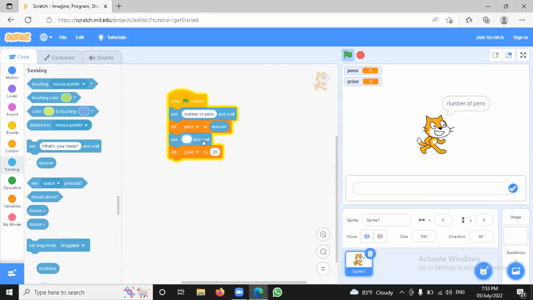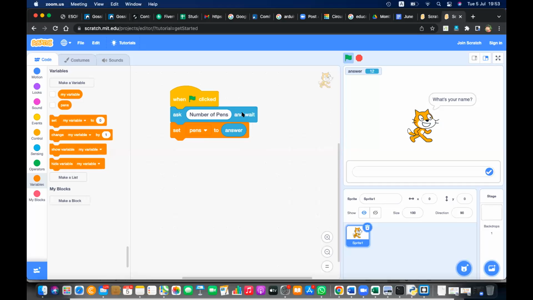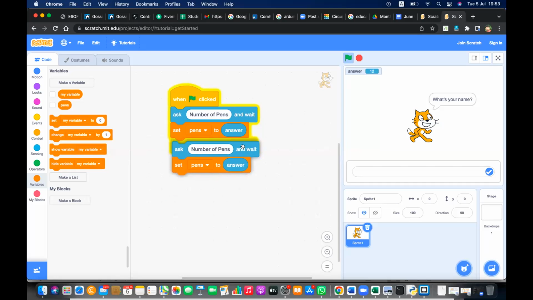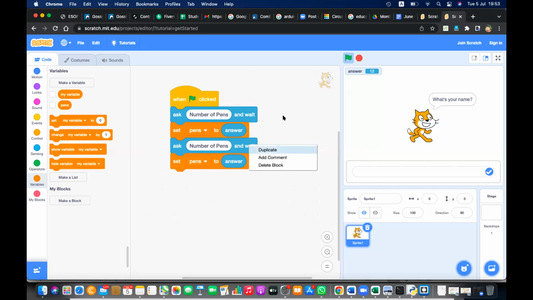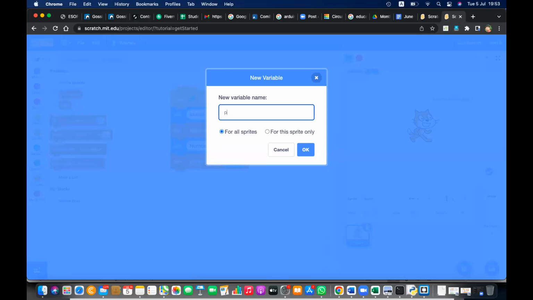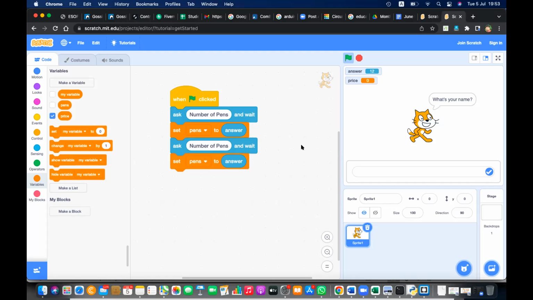Here, let me show that as well. I can right click and duplicate, because I need to ask another question. So let's take a duplicate. Right click, duplicate. And then instead of the pens, I can ask another one, price. Then I can set this to price. And here also I can ask price. Now I have two questions.